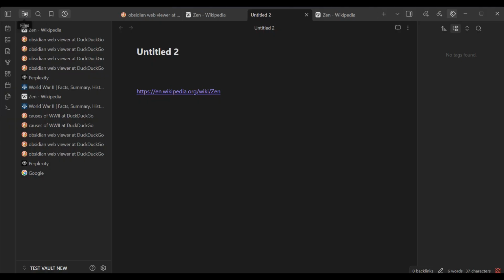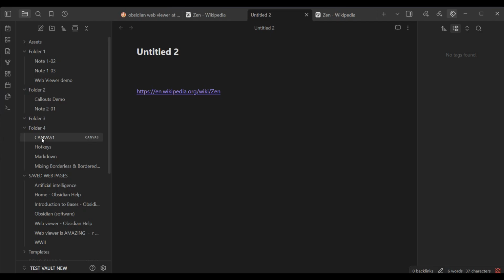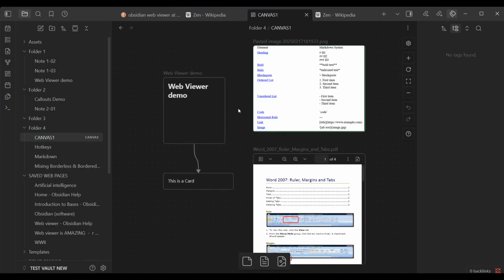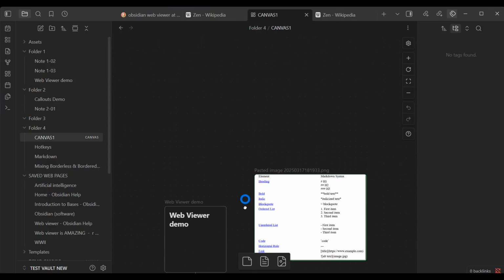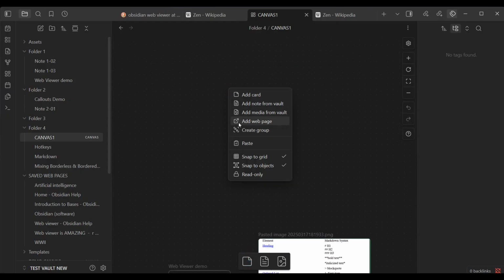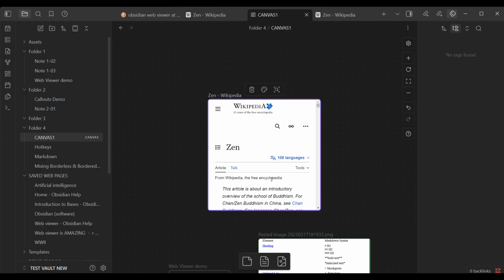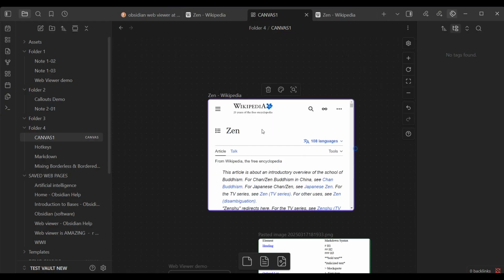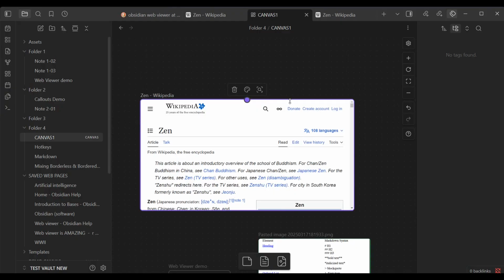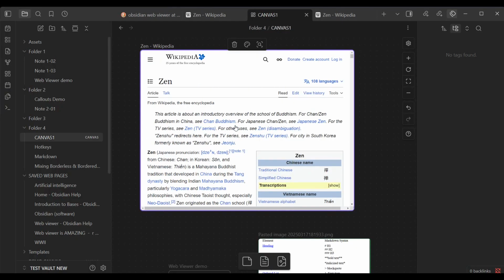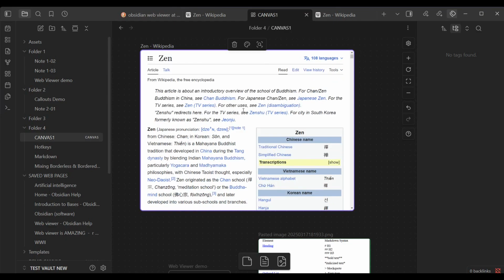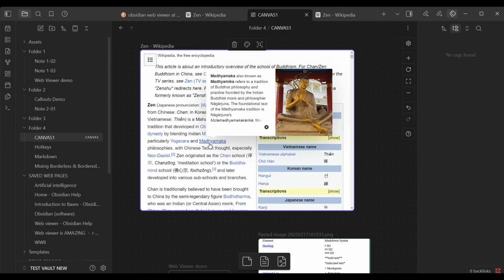However, if I do the same thing in a canvas, let's move around here a little bit. If I paste that link in a canvas, it will create an instance of the web viewer in a card in the canvas open to that page. There you see it. This is actually the Obsidian Web Viewer. I can increase its size. And it's completely active. I can take any of these links.